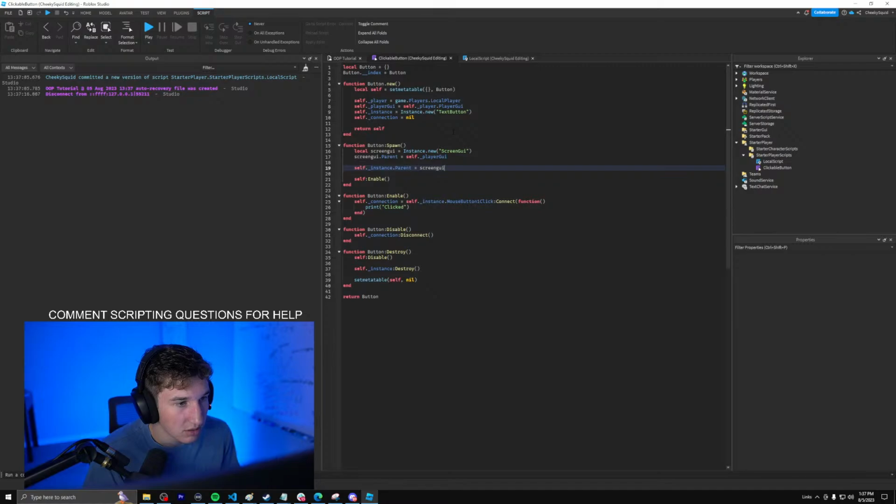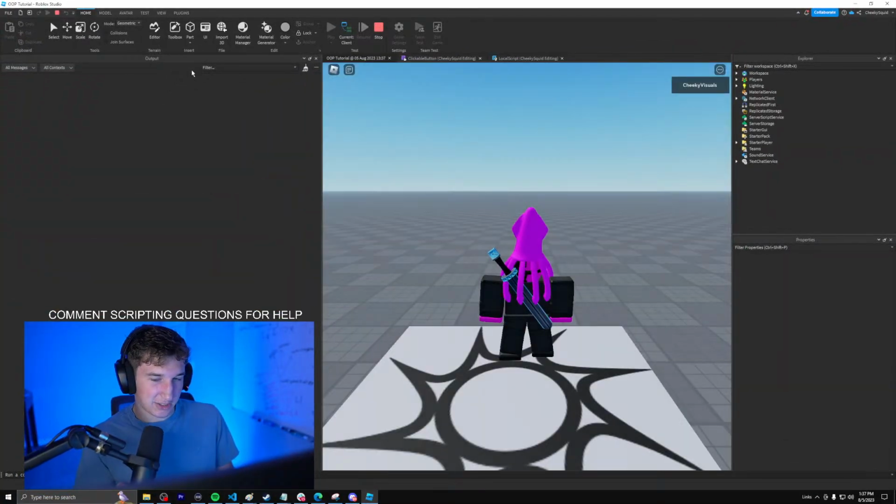What did I... function button.new spawn local screen GUI equals instance.new screen GUI.parent self underscore instance. Bad dev lol. Mods, take his family hostage.